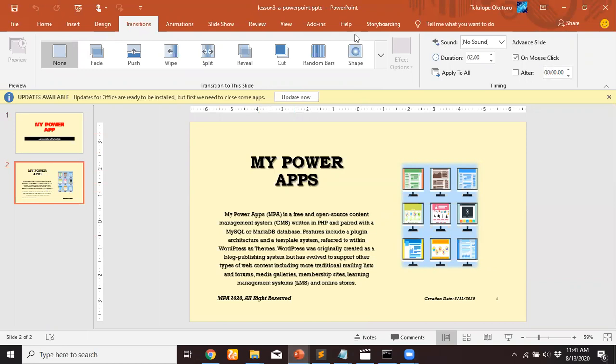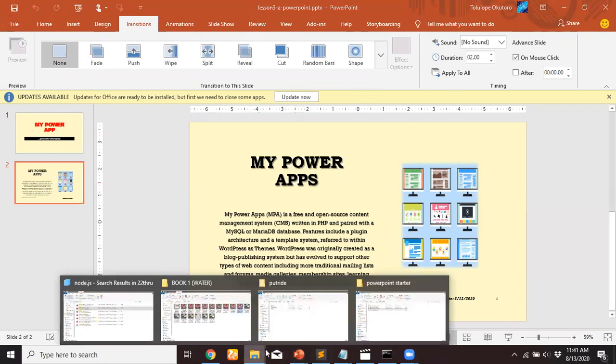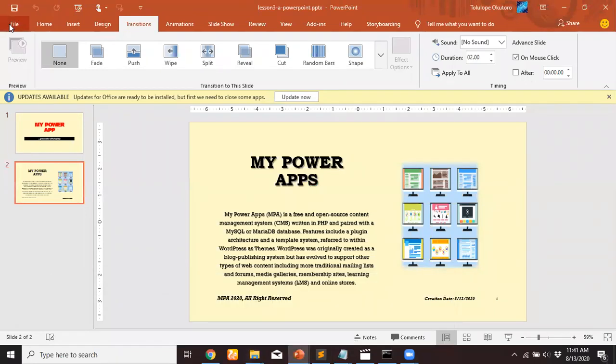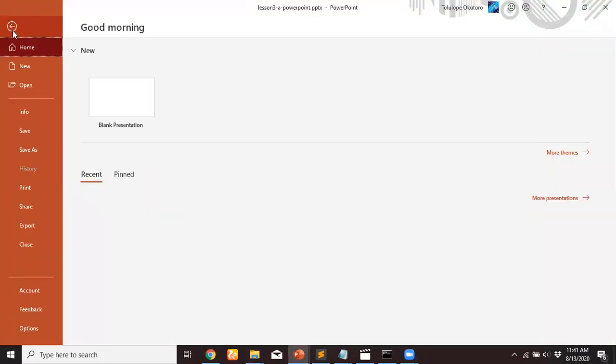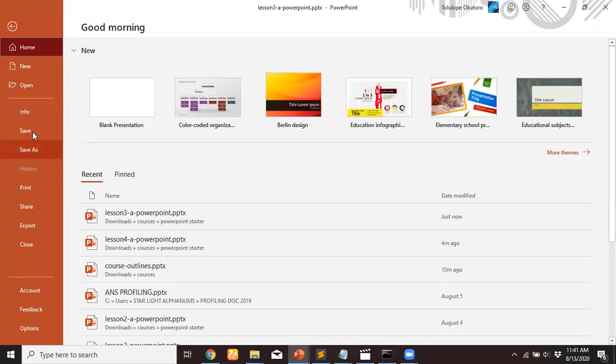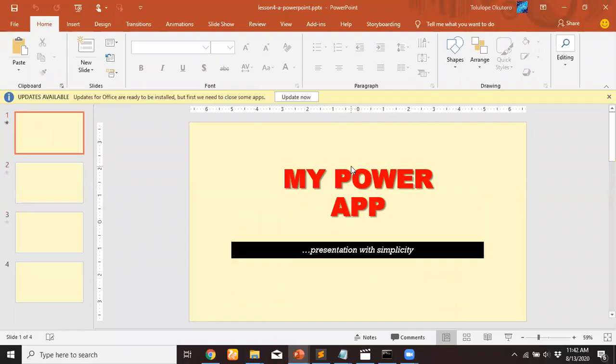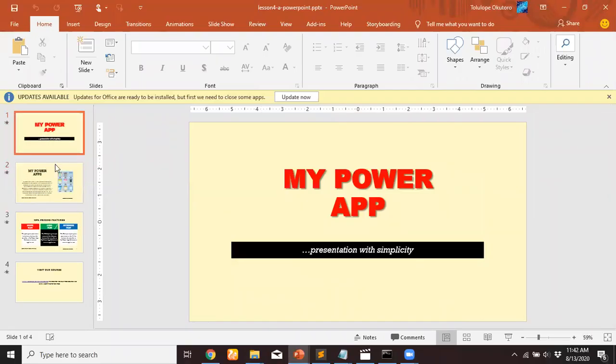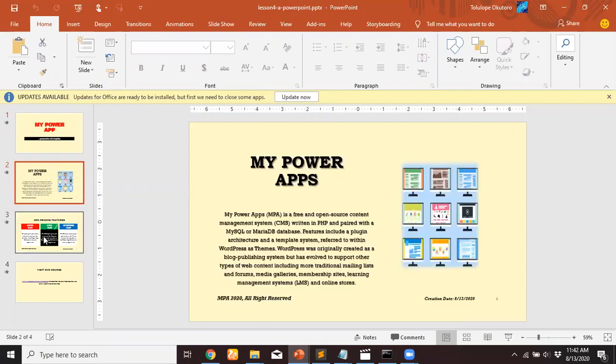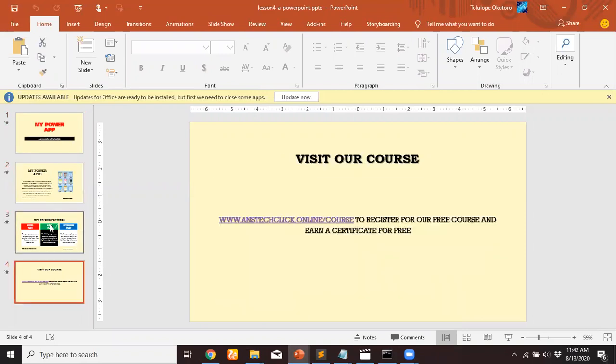So let's open another one. Let's open the next one, which is the lesson 4A. Go to open, then click the 4A once. So it opens. That means we make progress from this to this. And this is actually the one that we are going to be using, lesson 4A.